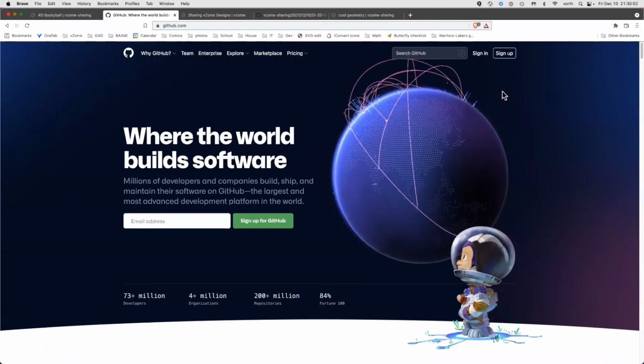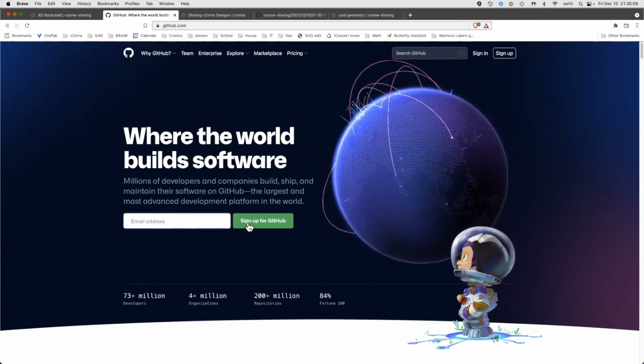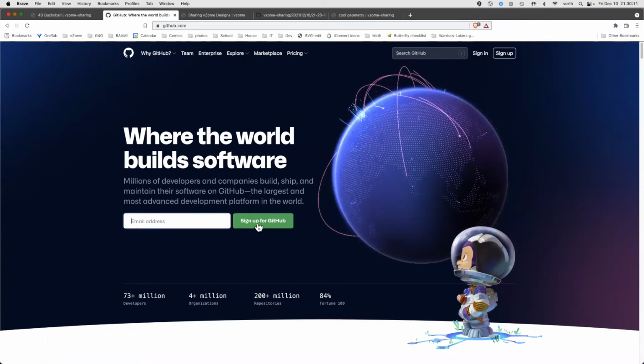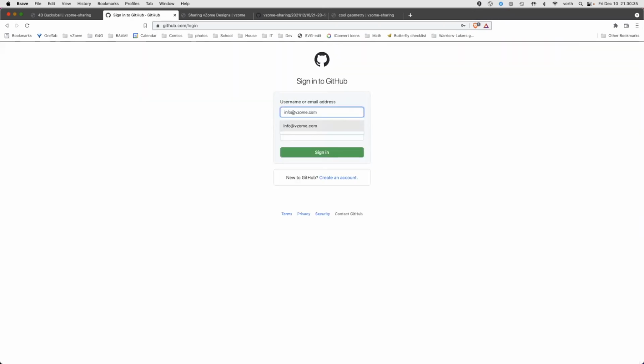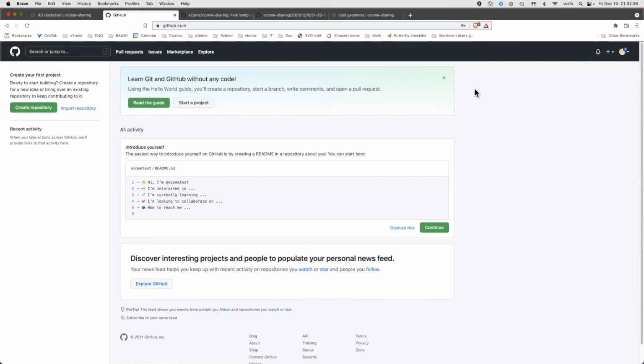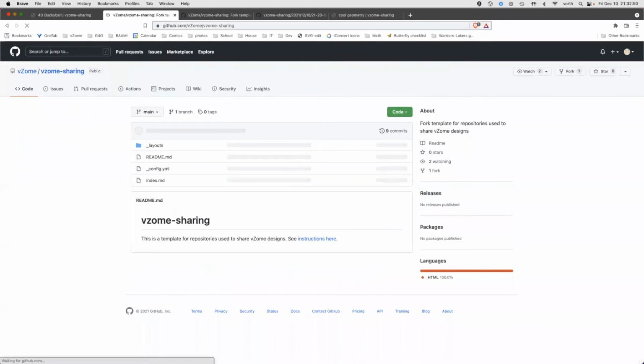vZome implements its sharing feature by uploading designs to GitHub. So obviously you need a GitHub account in order to participate. It's very easy to sign up. Simply put in your email address and click the green button here at github.com. I already have my account, so I'm just going to go ahead and sign in. Once you've created your account, you should see a page very much like this. And the first thing you want to do is go to the search bar and search for vZome/vZome sharing. This is a repository that's a template for the one you require to integrate with vZome.